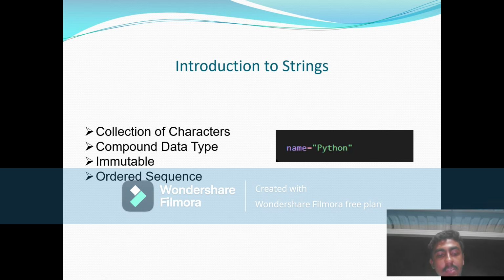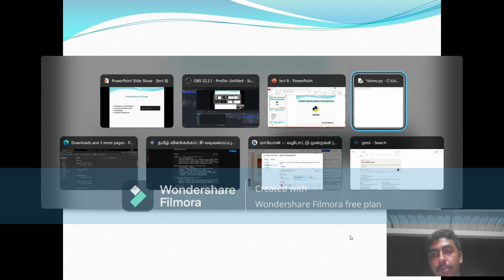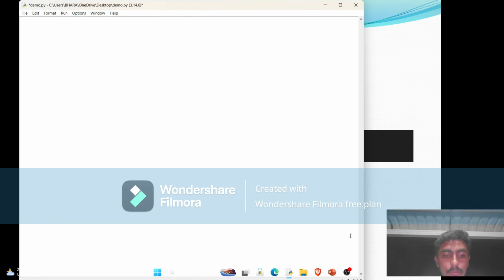So what about this? 1, 2, 3, 4, 5. Is this a number? Not always. If we write it inside quotation marks, Python treats it as a string, not as a number. That's because Python only looks at whether the value is enclosed in quotes. We will see this very soon when we learn how to create strings.